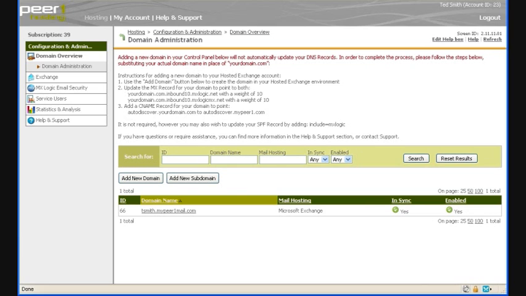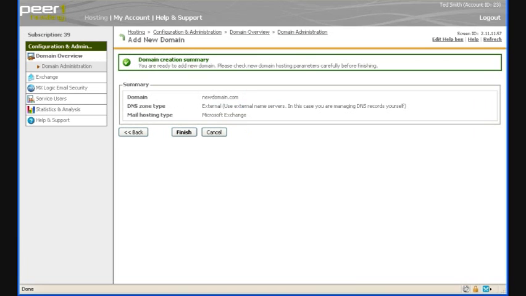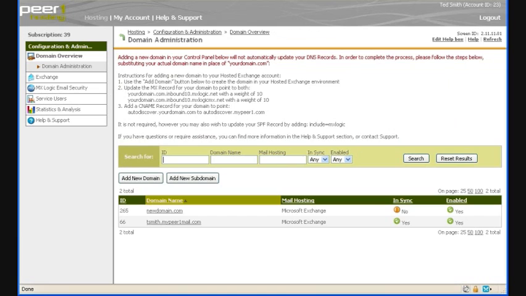To do so, click the Add New Domain button. Enter your domain name in the top text box. Leave the Zone Management ability disabled. Be sure to select the Microsoft Exchange hosting option. Click Next. You'll have the opportunity to review and confirm your entries before submitting. If everything looks right, click Finish. You can see that the domain is now available on the Domain Administration page. It can take several minutes for it to be fully set up in the system.